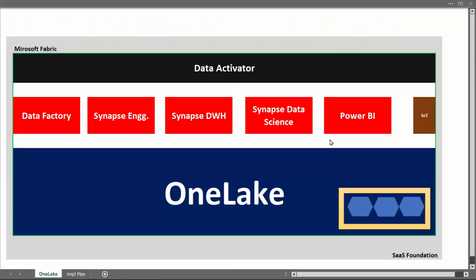This is one view, one single view: Data Factory in Fabric, Synapse Engineering, Synapse Warehouse, Data Science, Power BI, IoT. We are going to learn and practice each of these boxes individually within Fabric. Common storage, OneLake, with containers, and common monitoring and orchestration components, Data Activator.